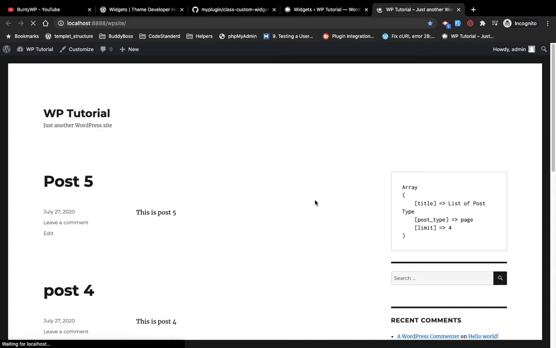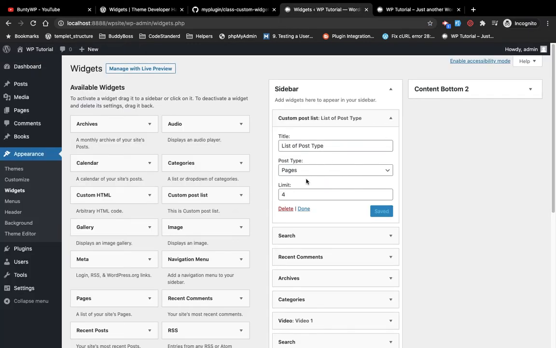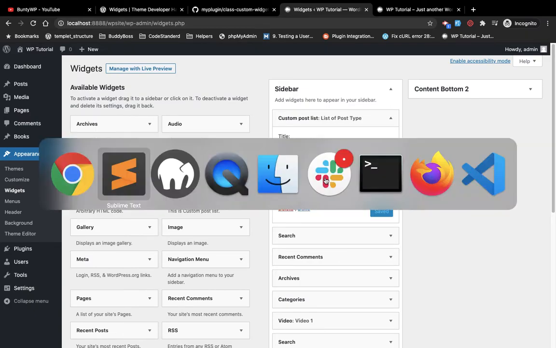And refresh. So this is how you can get all the values from the widget setting using that instance parameter.